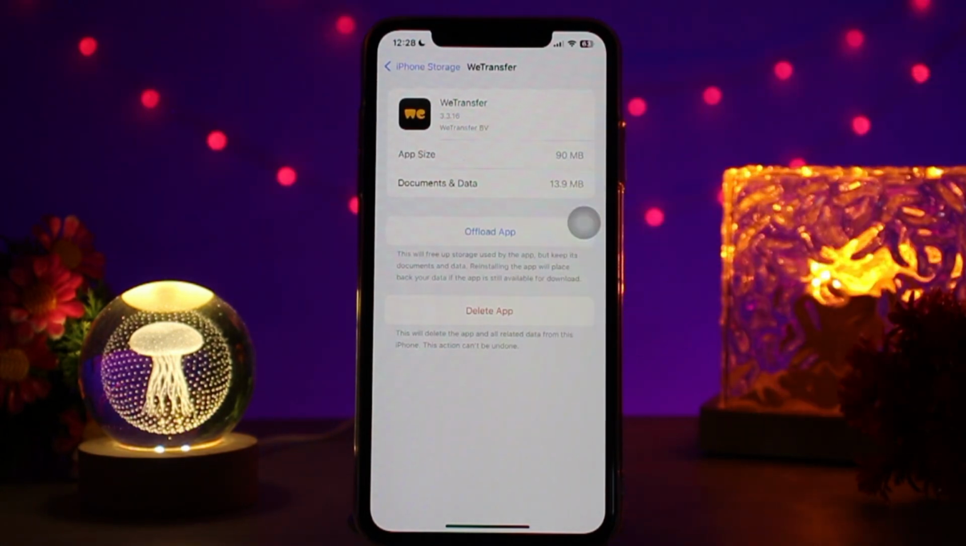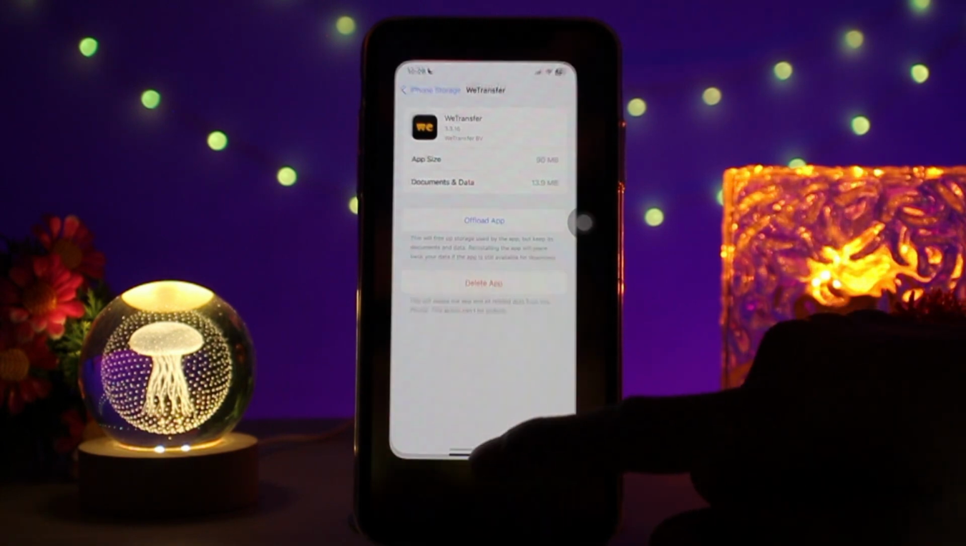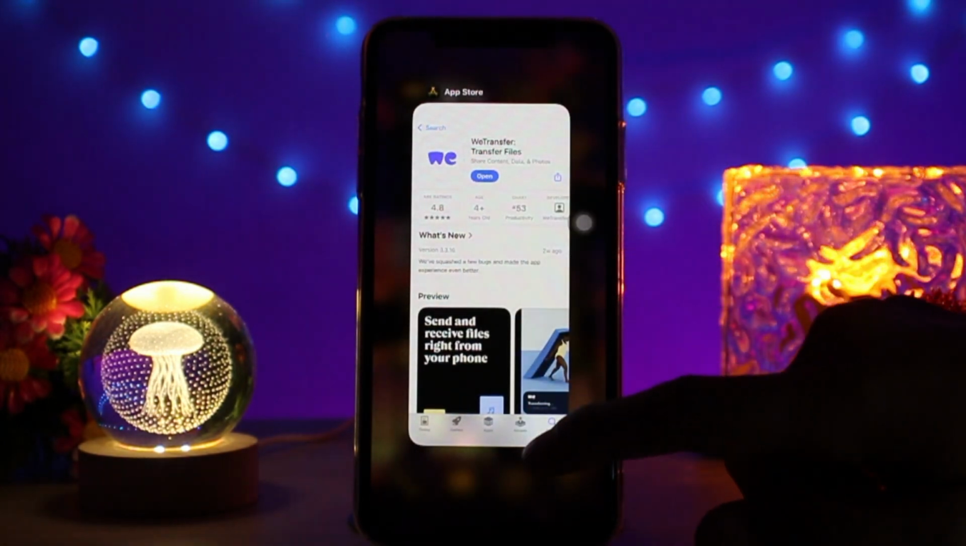Now once you're inside the app, you'll be provided with two options, that is offload app and delete app. Simply tap on offload app, and what this does is it resets the app by clearing all the bugs and glitches that are present in the app which might be causing the issues that you're facing. So once that's done, all you gotta do is go back and try again, and that will fix your issue.